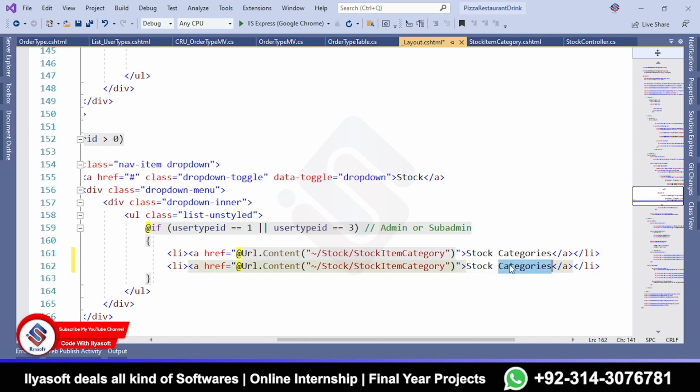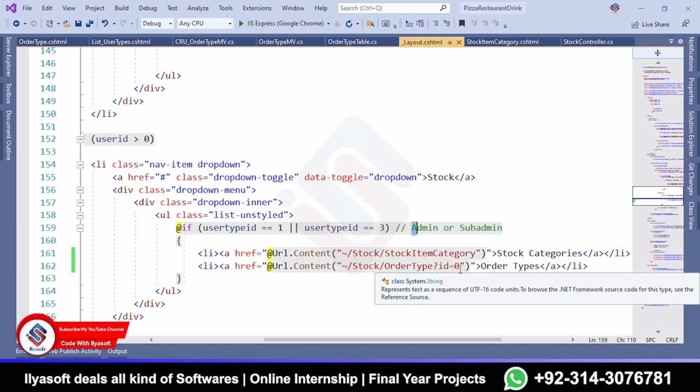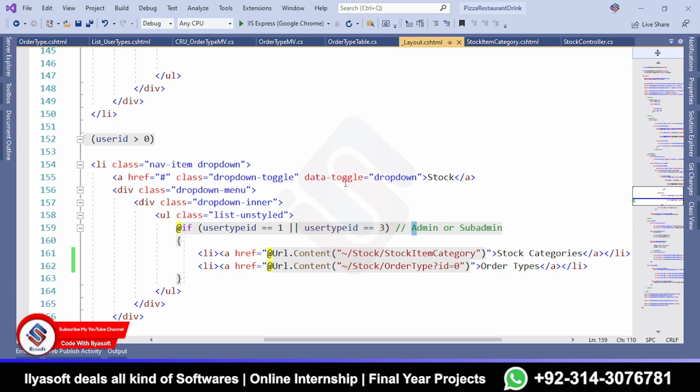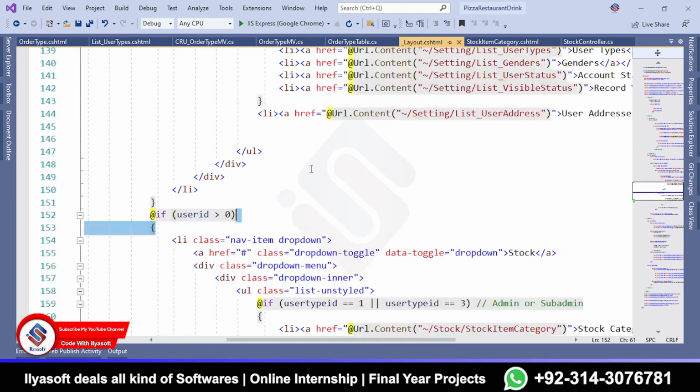So now right here is the order types. Okay, and now right here is the order type. Okay, and now pass also the id value as 0. If the value is 0, it means a new record is added to the database. If not 0, then it's marked as an existing record that is going to be updated. Okay, so we must pass id equal to 0. So now that is final, the view is final.